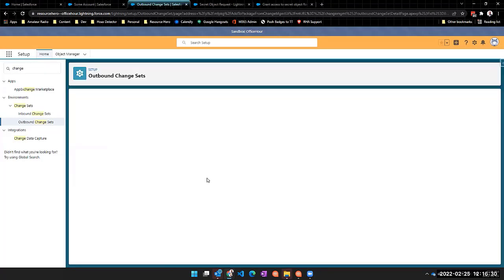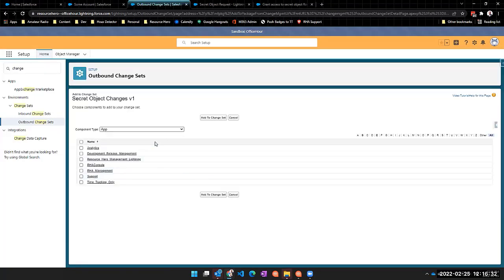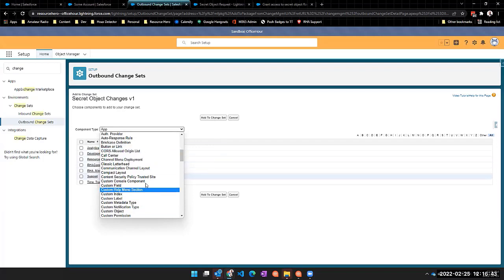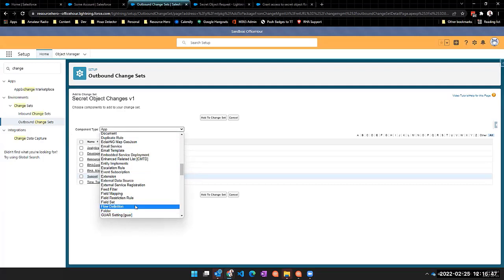And keep in mind, when you have different types of things you want to add, like an object and a flow, you can't just go to object, select the object, then hit the drop down to go to flow and select the flow, and then hit add the change set. You have to do them one at a time because it doesn't remember what you selected from one screen to the other, which is less than ideal, right?